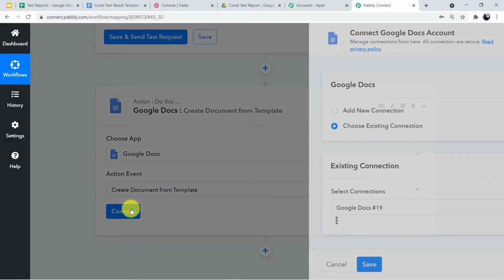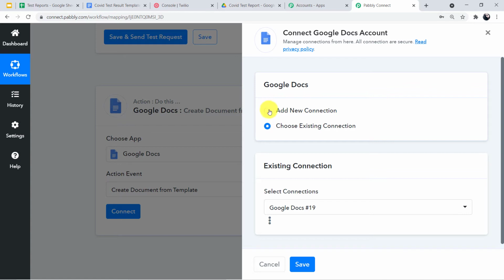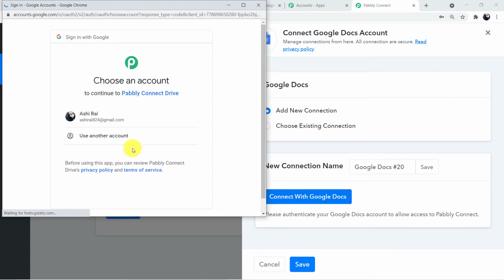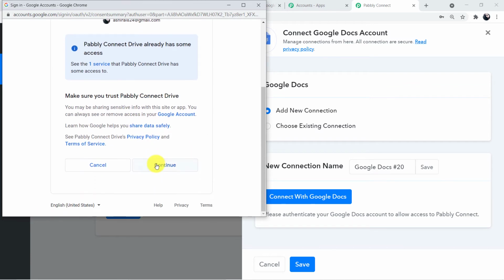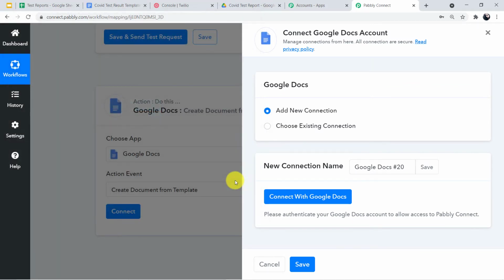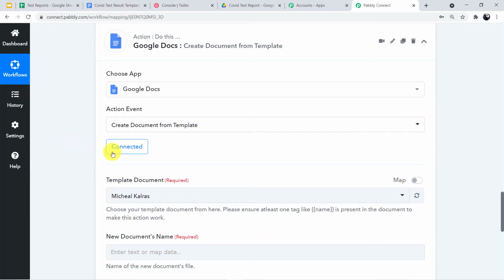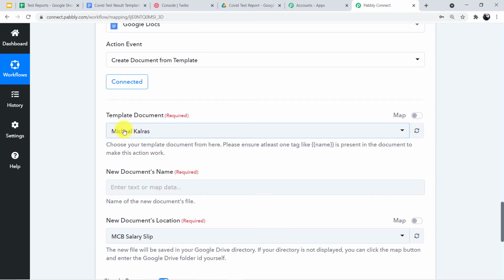Now we are going to click on connect. What we have to do here is connect our Google Docs account with Pabbly Connect. So for this, we are going to click on add new connection. Once we click on add new connection, we are going to click on connect with Google Docs, and it will ask us from which account we want to add our Google Docs. So this is the account from which I want to add. I'm going to click on this, and after this we are going to click on continue, and in this way my Google Documents account will get connected to Pabbly Connect. Perfect. Here you can see it is connected, and after this all these fields will appear.